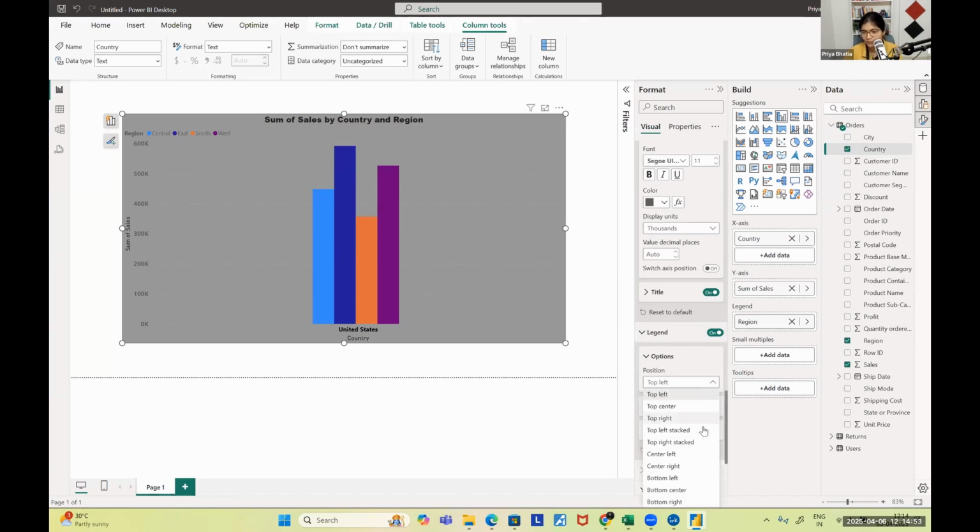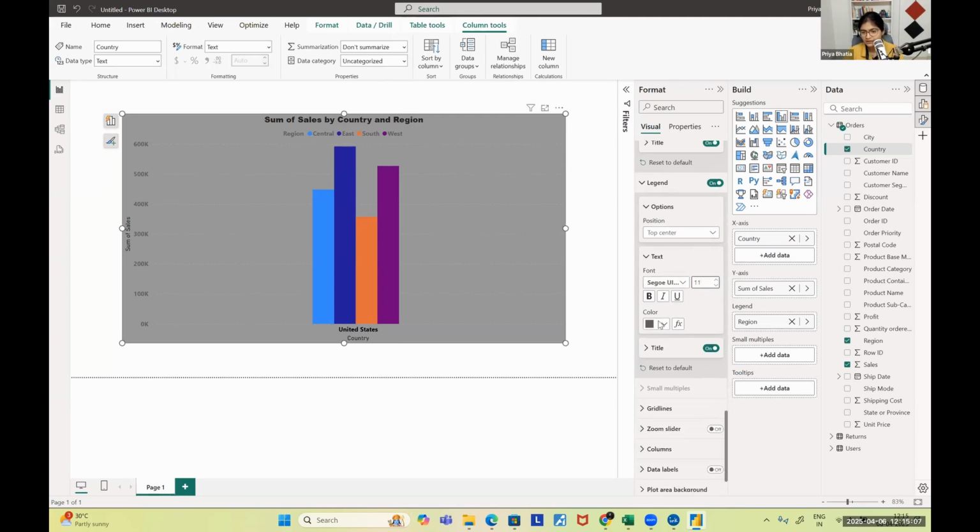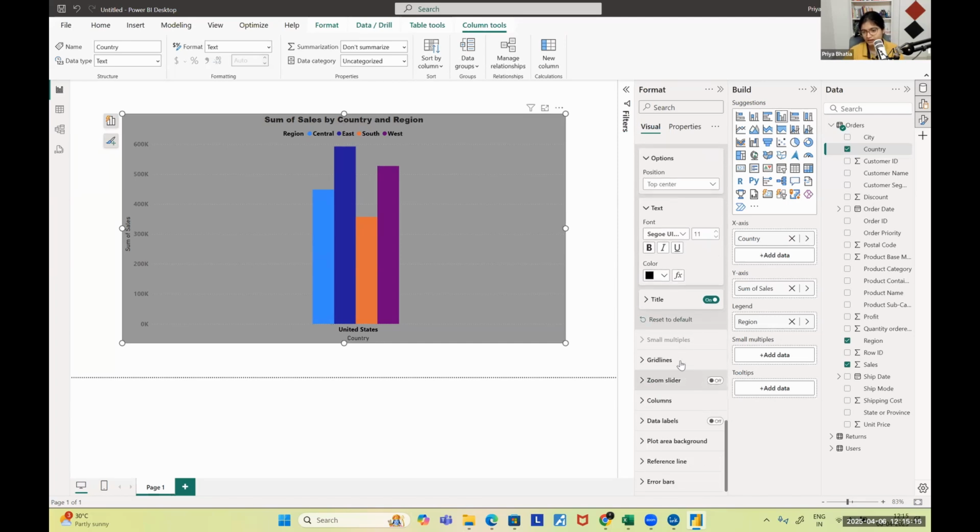Similarly, here also, top left, let's say I just want to make sure it will also be in top center. You can do it. Textual part, again, you can change it to bold if you want. You can make it 11 so that it will be clearly visible. If you want, you can change it to black color, because that will be clearly visible, right? So in this way, everything you can change.